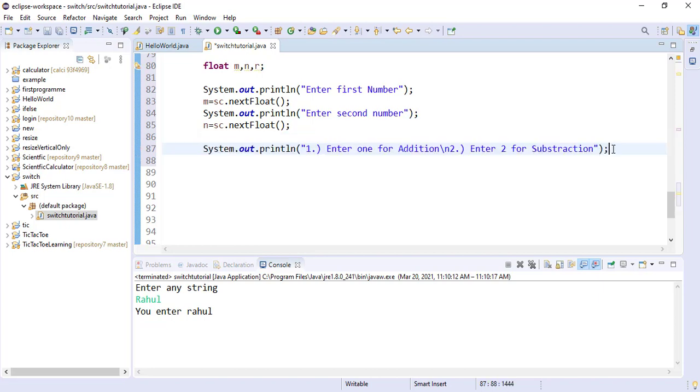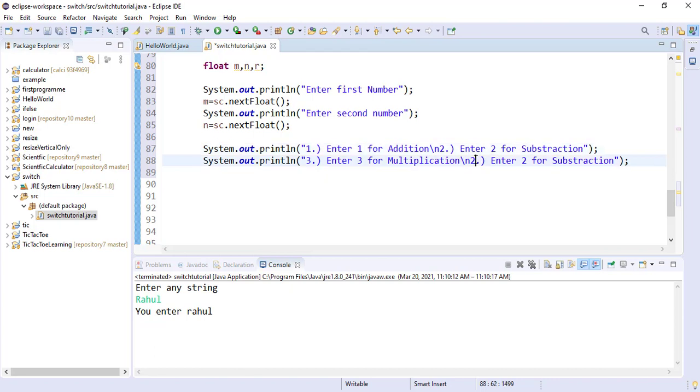Control C copy and Control V paste. So this is our third condition. This is just a heading. Enter 3 for multiplication. So I simply type here multiplication, and I simply change the number to 3. So this is fine. Now this is our fourth case. So enter 4 for division.